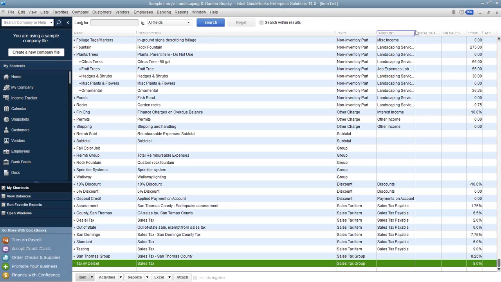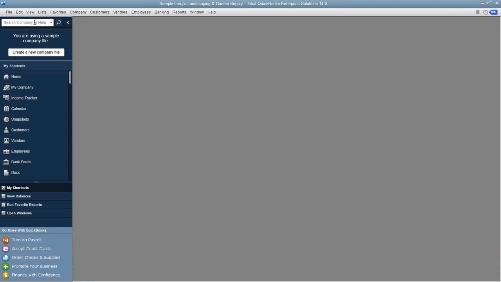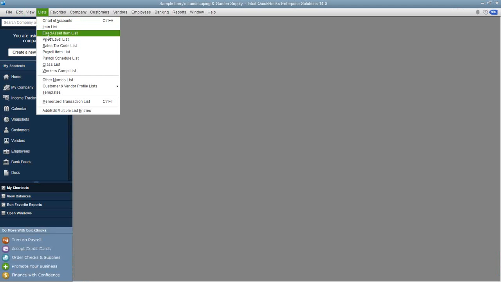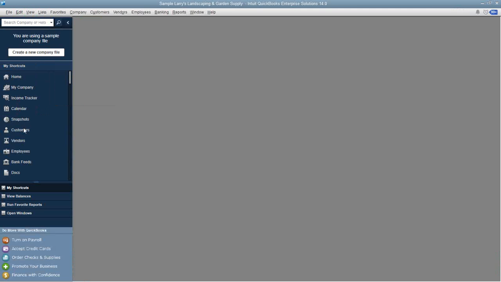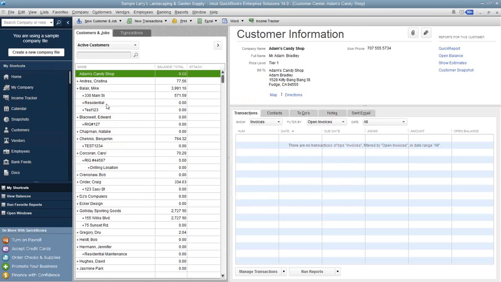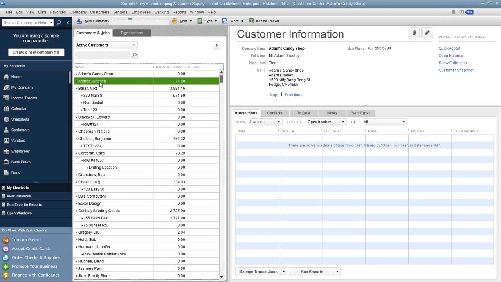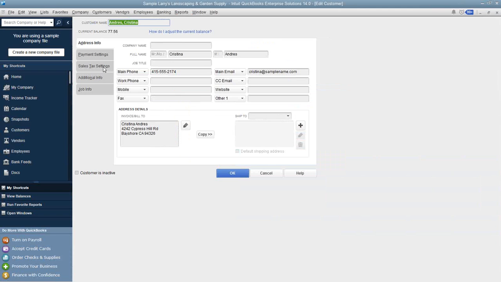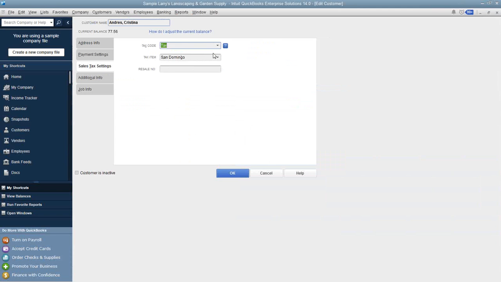Now, in QuickBooks, there is something you're going to have to do for each of your customers. So let's go to our customer list. If we open up a customer, we just double-click on their name. You go to Sales Tax Settings. You'll have to go in for each customer and say, for this customer, do you charge sales tax? So you either pick taxable or no, this is a non-taxable customer.